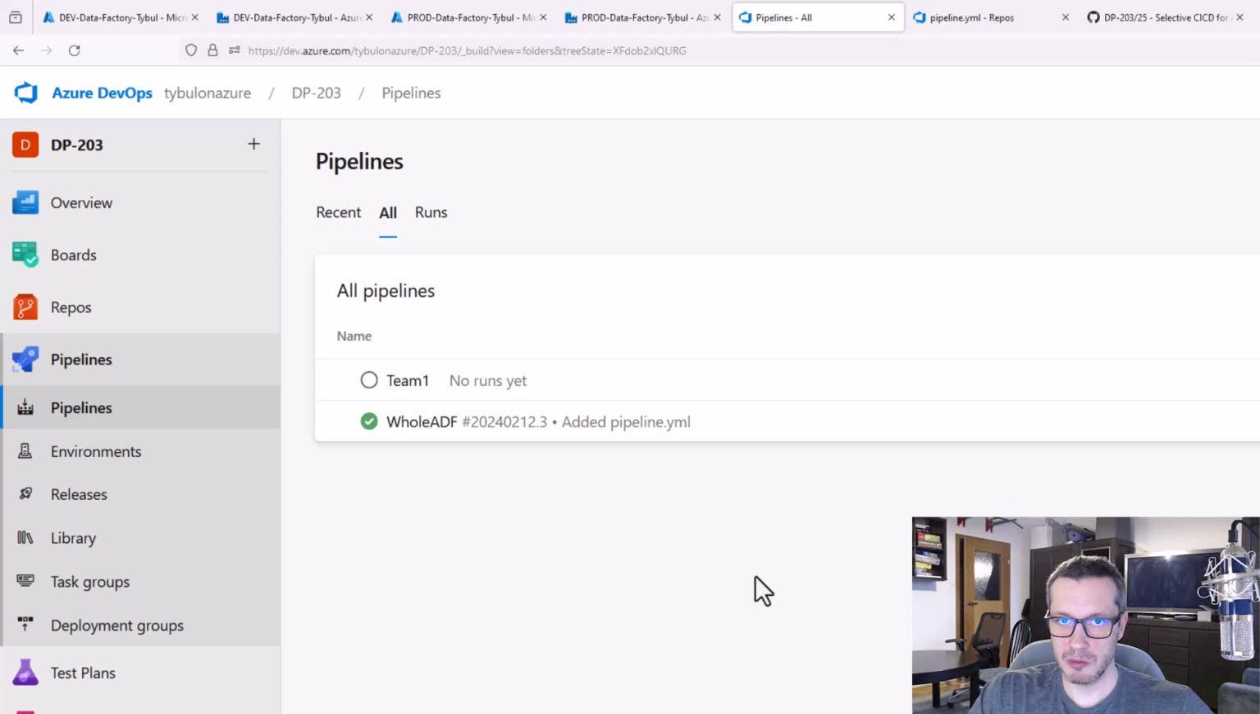Alright, so we have 2 pipelines. The whole ADF that starts automatically and it deploys everything that is deployed in the main branch, and it just deploys it to dev environment only. And apart from that, we've got this team 1 selective deployments that is triggered manually by a human, but it deploys only objects that we explicitly indicated to be deployed, which were mainly those under team 1 directory with some additional ones, and it deploys it to dev and prod environments.